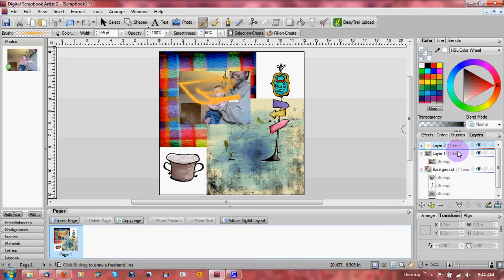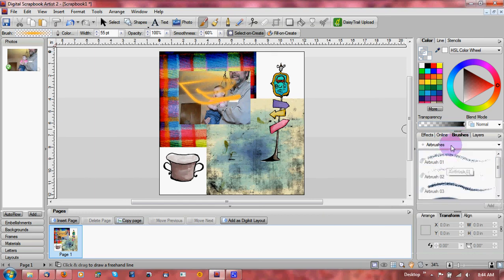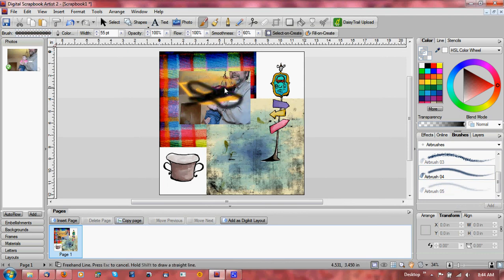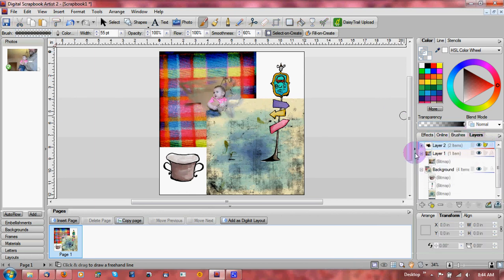And let's pick a different brush. Here, let's try this one instead. And we'll just brush it in a little. Doesn't have to be anything fancy. Alright, and then we'll go back to layers over here. And we'll turn our mask back on and see there's what's underneath it.